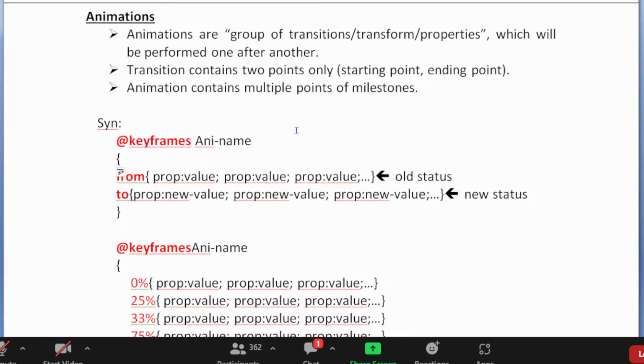So how to create our own animation, what is an animation, and how to map it to our HTML tags, sir? Animation is nothing but a group of properties, or a group of transforms, or a group of transitions. A group of properties making some changes at a time is called an animation. A group of transforms applied at a time is called an animation.